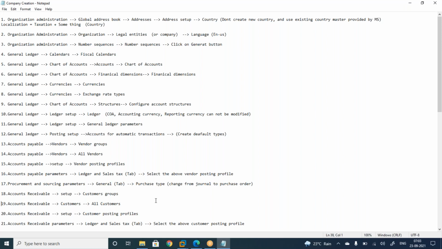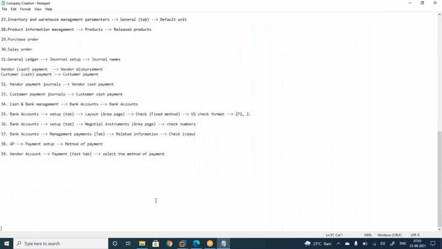Fine. So yesterday we learned about method of payment and vendor payment. Vendor payment, method of payment we have learned. Fine. Next. Customer payment, try to understand.